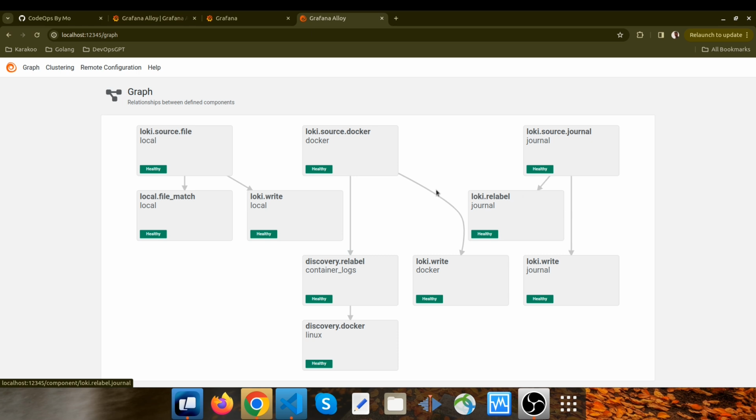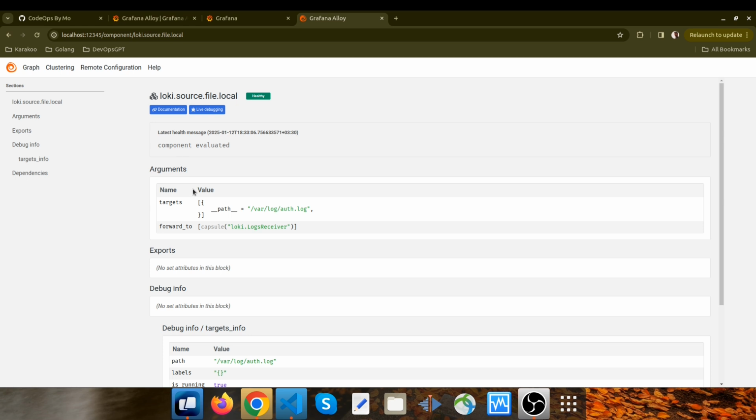And also, you can see the relation of your components as well. We have 3 different graphs because we configured 3 different Alloy configurations: local, Docker, and systemd journal. And if you click on each of these components, you can see their details as well and the configuration we applied on them. Okay, very good. It's very, very good.